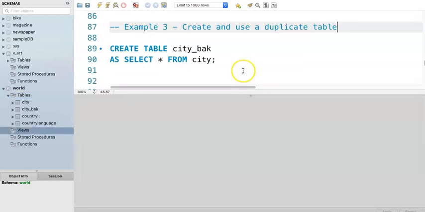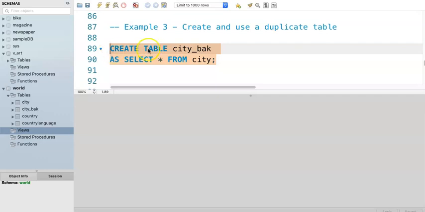All right, so in our third example, we are going to create and use a duplicate table. And as you can see, the query to do that is fairly straightforward, right? Create a table called city back, and back is shorthand for backup, as select everything from city. So this allows us to have a second copy of the city table, but one in which we can use and play with without actually making any changes to the real city table.